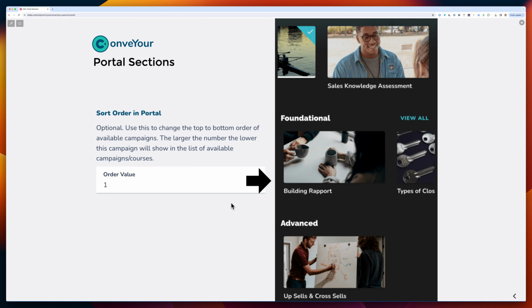So this is a short introduction to portal sections. By all means, you can customize your portal sections. We just found that the ones that we have as a standard work across all departments, and I think you would really like them.